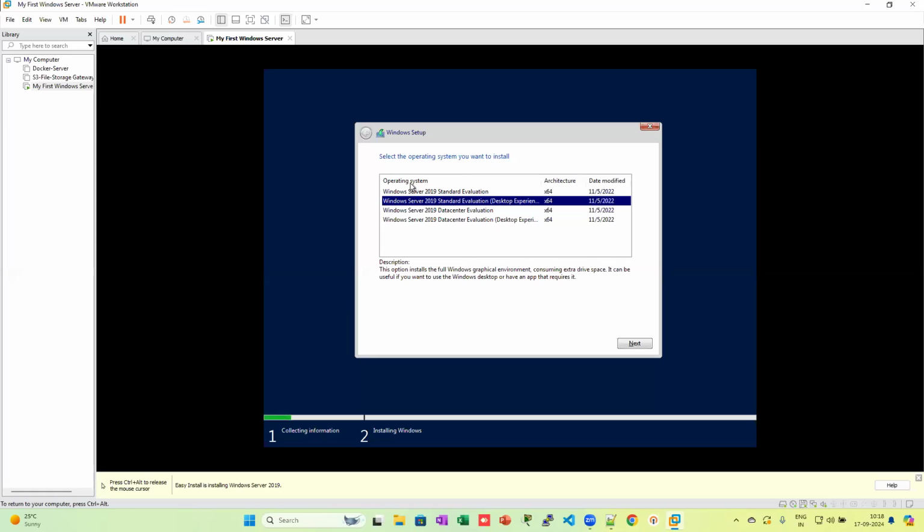We are going to start from scratch. So we will go with the desktop experience as of now, and we'll have only standard evaluation because data center requires much more resources. Standard is the evaluation edition because this is not the original version of Windows Server 2019, and as we are in a learning process, we don't require a license for Windows Server 2019 to study. So we'll go with standard evaluation. The evaluation period for Microsoft Windows is 180 days. Click next.